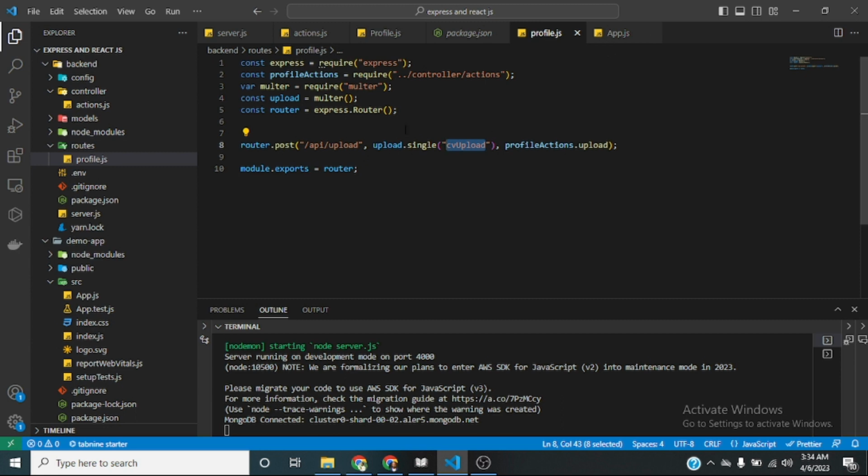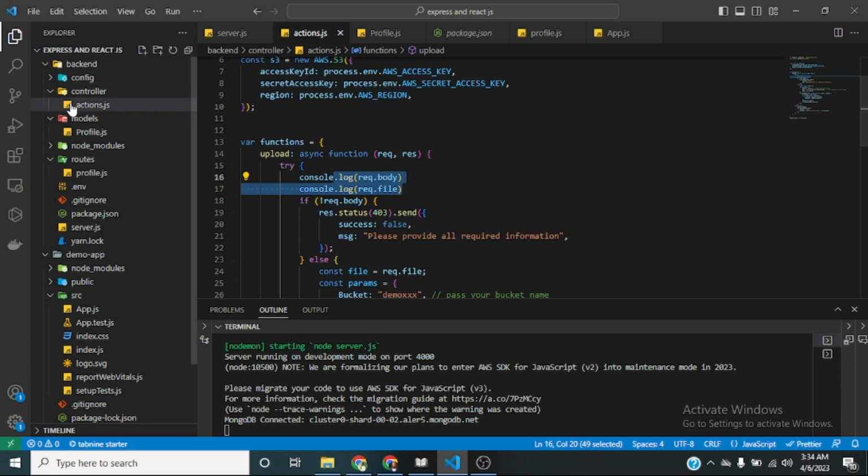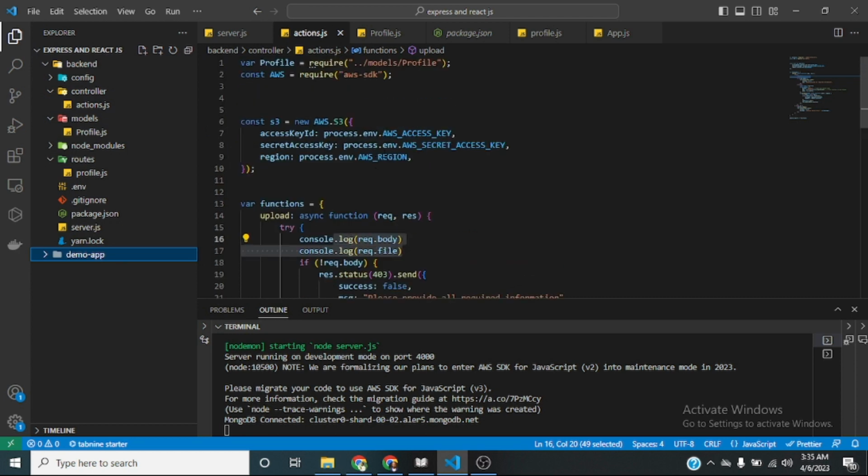So let's do some checks here. If we go to our actions, where we have our controller folder, actions folder, we are requiring the AWS SDK I told you we installed earlier. And from that SDK, we are creating a new object, and we are passing the access key we got while creating our IAM (Identity and Access Management) user, the secret key we also got, and our AWS region. All those are coming from my env file.